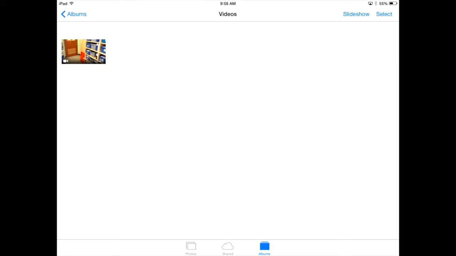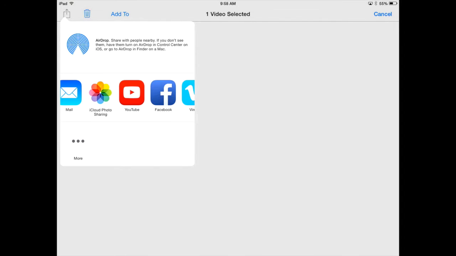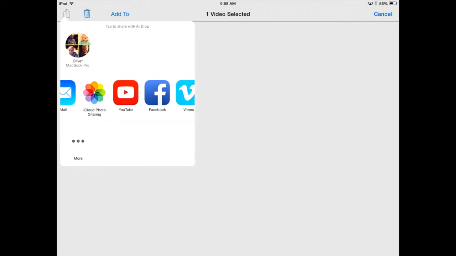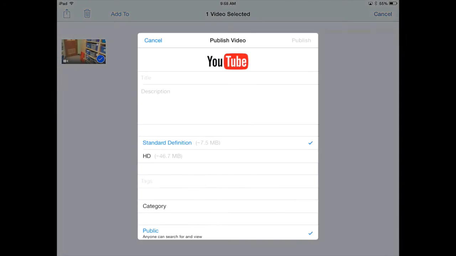So I'm going to press the select button in the top right hand corner, and then I'm going to select my video by pressing on it. And then above my video, there's the share button. The share button is that little square button with the up arrow. I'll press on it. And then I get the choice to share or upload my video with YouTube. So I'm going to press the YouTube icon.